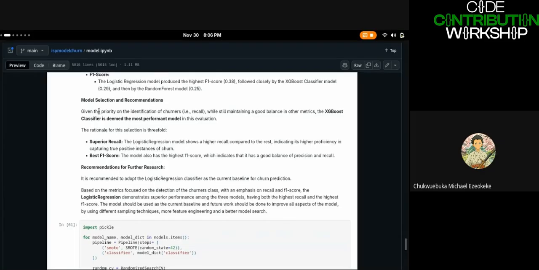Now, model selection and recommendations. Given the priority in identification of churners, because the major goal of this task is building a machine learning model that can predict which customers did churn or not, because of the main goal of this task, the XGBoost classifier model was deemed the most performant model in the evaluation. The rationale for this selection is threefold.